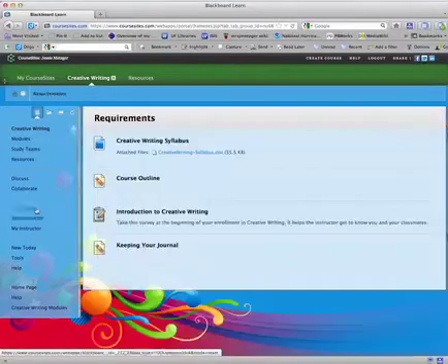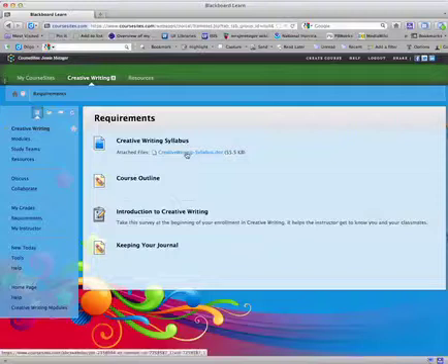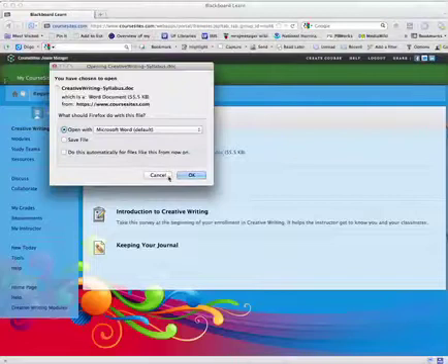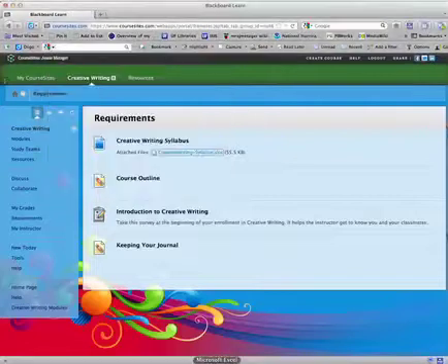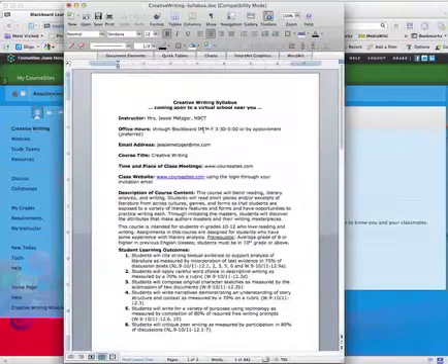So when you log into your course, you'll see this requirements bar here on the left. You'll go ahead and click that and you can see a couple things that you need. The first, of course, is going to be the creative writing syllabus. You will click that and it gives you the option to download. The syllabus looks like this, and I'll just go through this a little bit point by point.